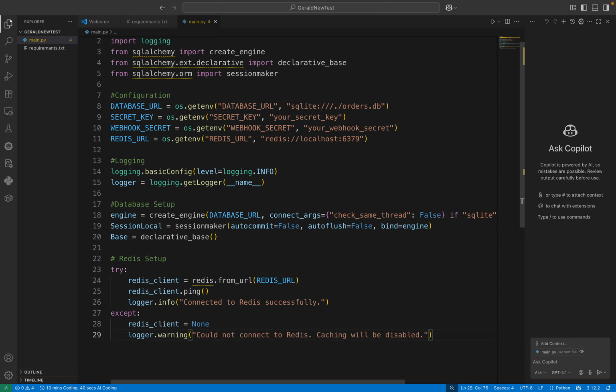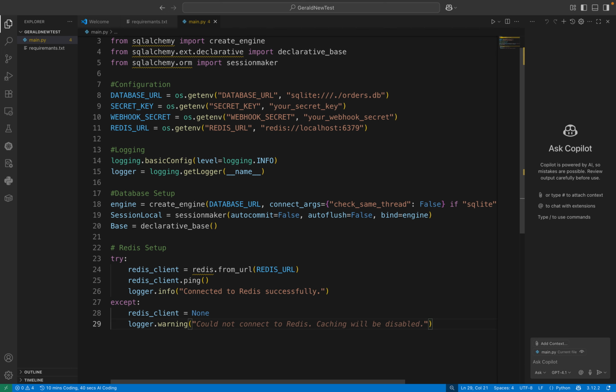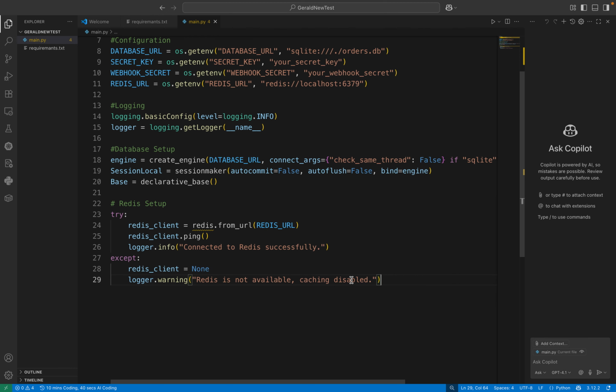Okay, we could say could not connect to Redis. Caching will be disabled. Okay, let's try something. That makes a bit of sense. Nice. This one makes sense. Caching will be disabled. It's two variables. Caching disabled. Makes sense. Redis is not available. Okay. Caching is disabled automatically. So we're not going to have any cache.